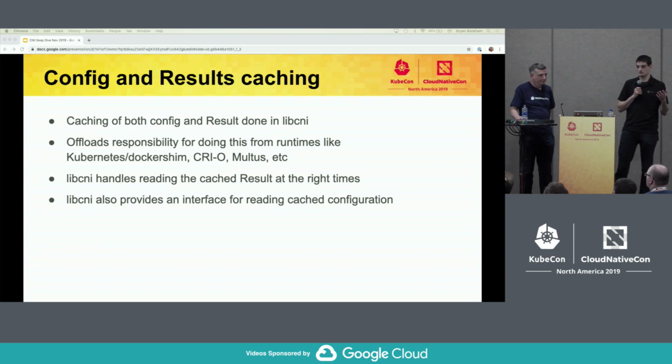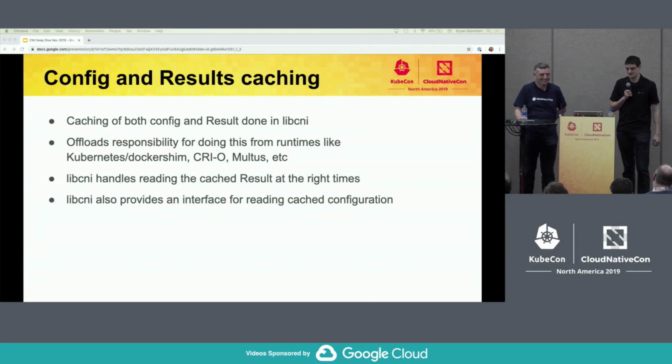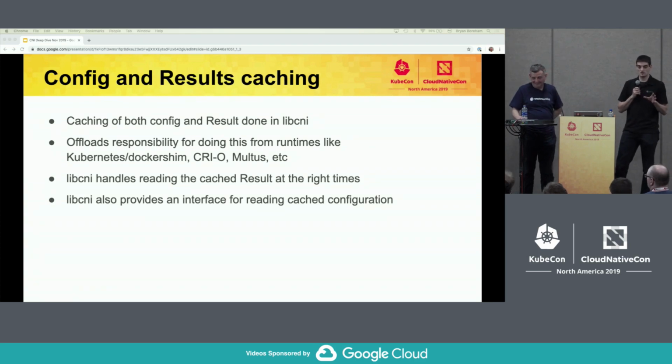So if you write a runtime that uses CNI, this is mostly automatic for you with libcni, as long as you wrote it in Go. Yes, as long as you wrote it in Go. But most of them are written in Go, so that's not a huge issue. It is fairly automatic. The one thing that is not automatic with it is the config caching for delete.